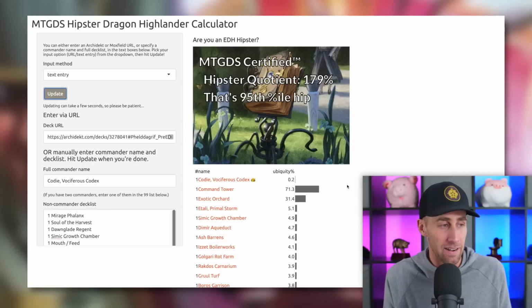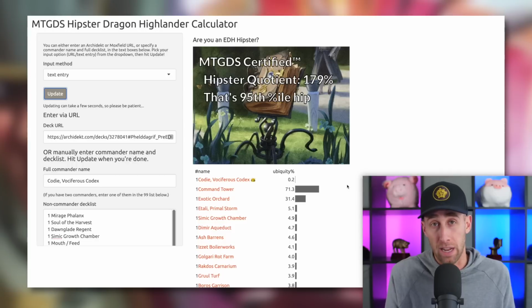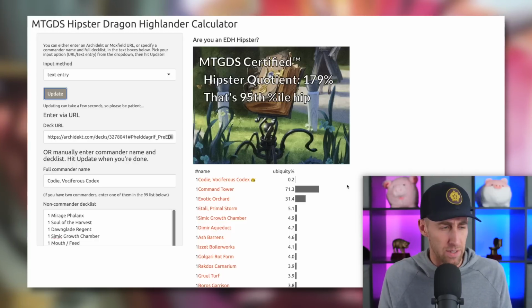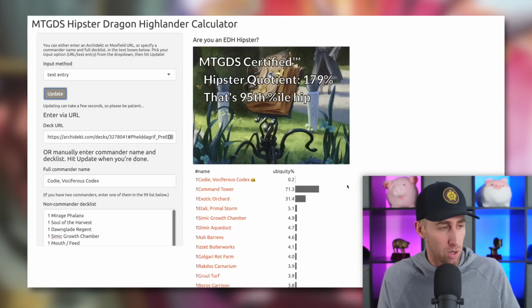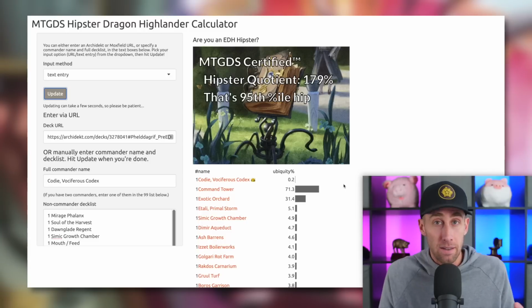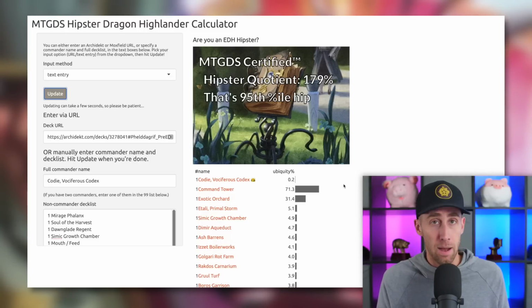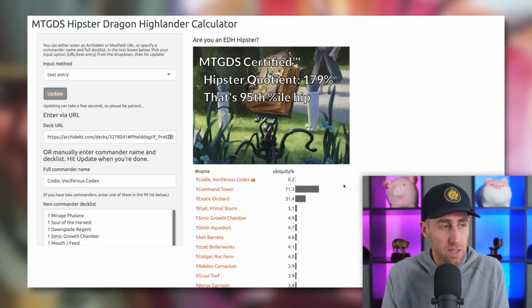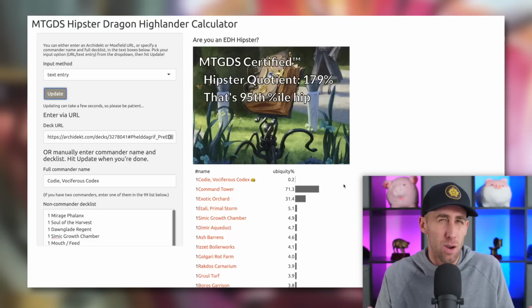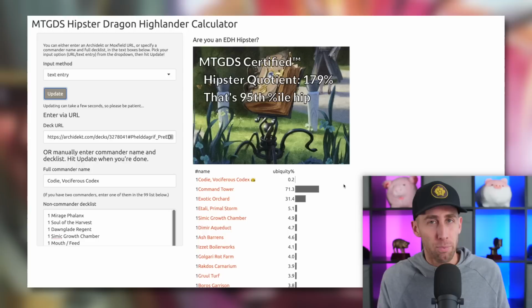But again, that's a different argument for a different day, and whether lands should really be included, because obviously I don't think basics are included in this. They really couldn't be in the calculation. So, decently hip for a Cody deck. I'm pretty proud of this, it's kind of like a uniqueness score for a deck as well. I'm pretty proud so far.